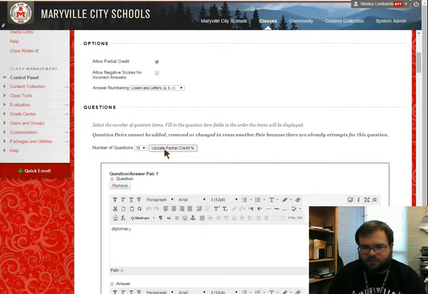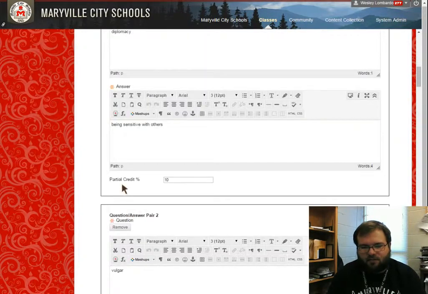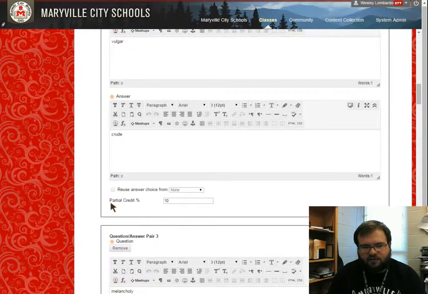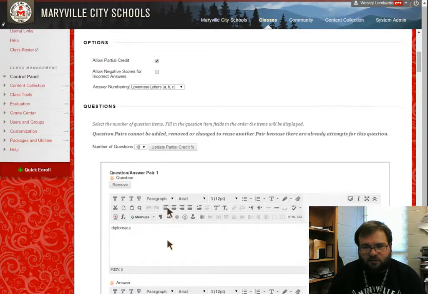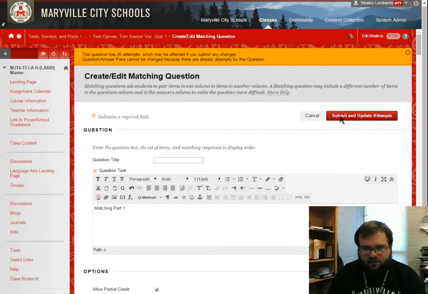What that's doing is it's taking the number of questions you have and assigning them each an amount of partial credit they're going to get. So if we scroll down through, we now see that all of these have partial credit percentage at 10%. When we first opened this up, it was partial credit at 0%. And so that takes care of that problem. We'll submit and update attempts.